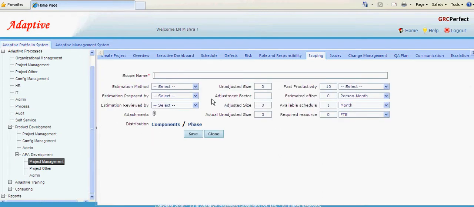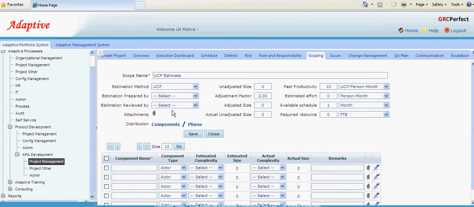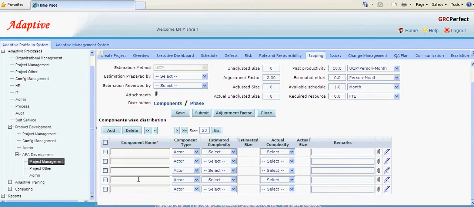Similarly, I can create a GRC Perfect UCP estimate. So I am just going to make it as UCP estimate, and then I can select, sorry, I missed it. It is UCP estimate. The estimation method matters, so I'm just putting it as UCP. And as I do that, I also see a component coming. Basically UCP has 2 primary ways to compute. One is actor and use case.